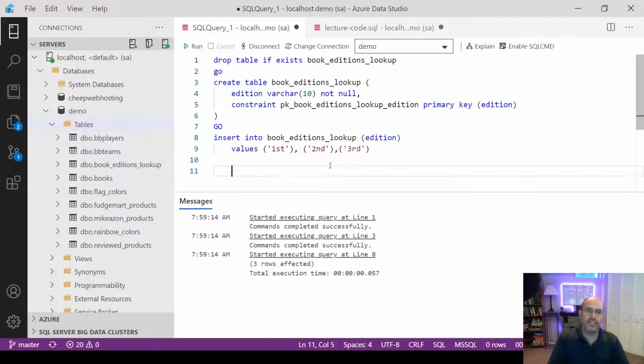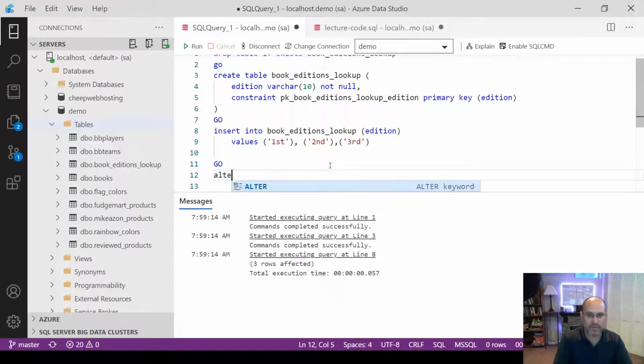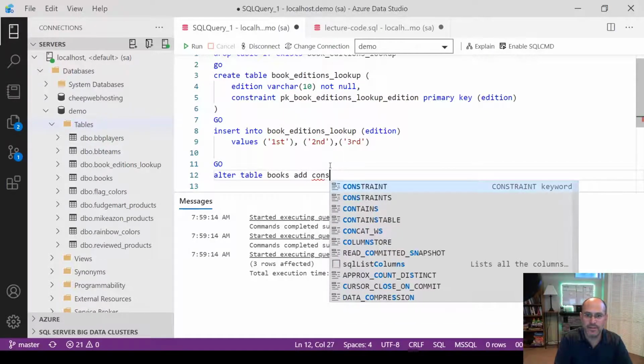Now let's add our constraints to our books table. Let's alter the books table. And let's add a constraint.